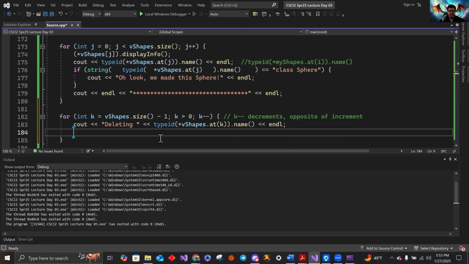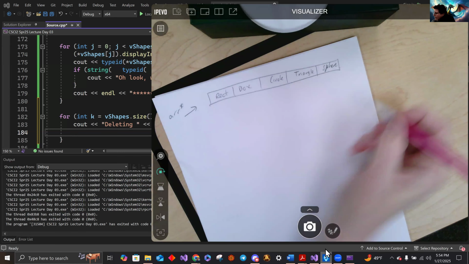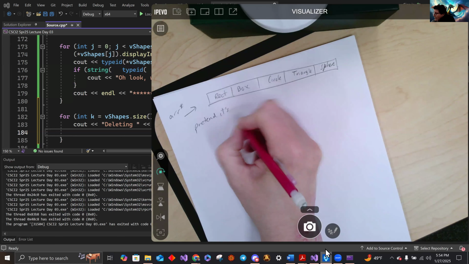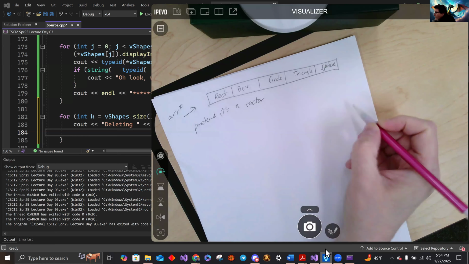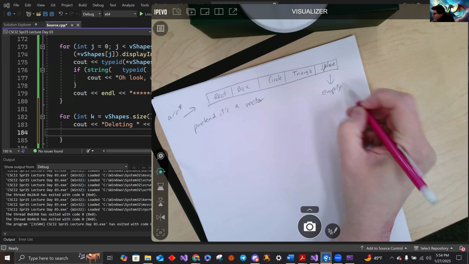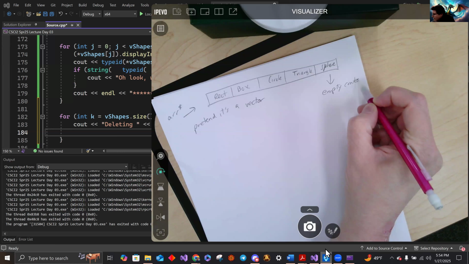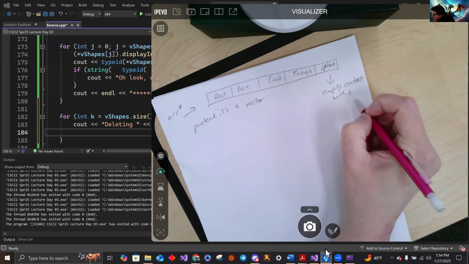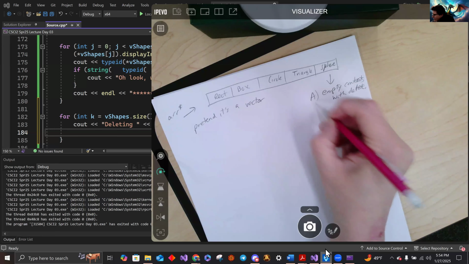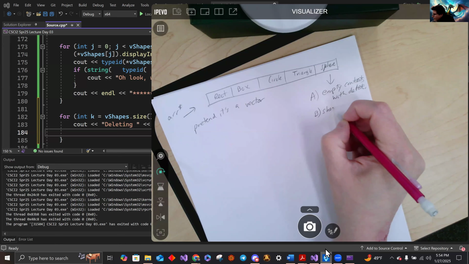And then we want to deallocate the memory, and we need to pop back too. So what order should we do this in? Let's pretend this is a vector now, since I don't want to waste time redrawing it all. I need to empty the contents by delete, and then I need to shorten the vector with pop back.